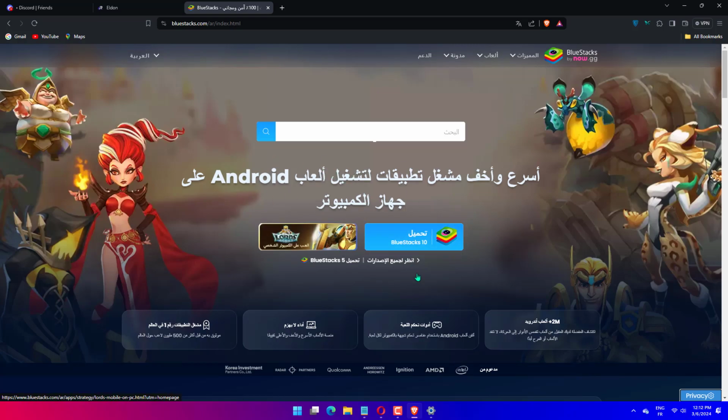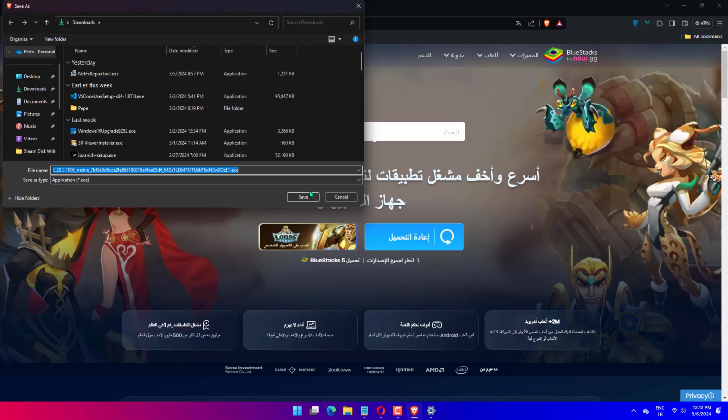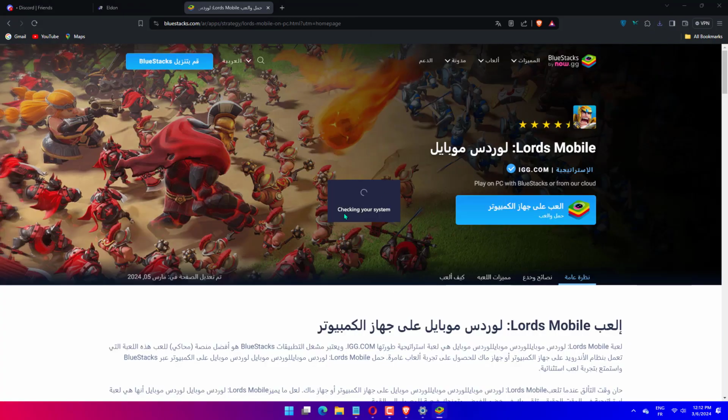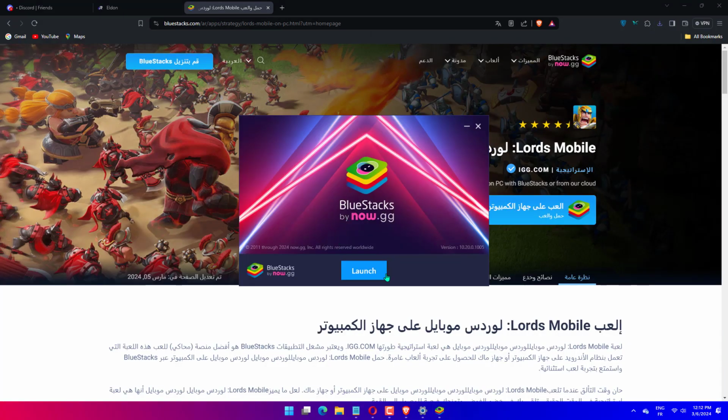Go to the official website of BlueStacks and click Download BlueStacks 10. Double-click the installation file and click Install Now. Follow the on-screen instructions to complete the installation process. Then check if you see the same error.